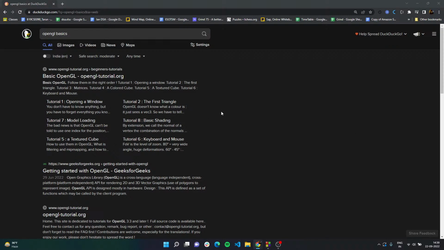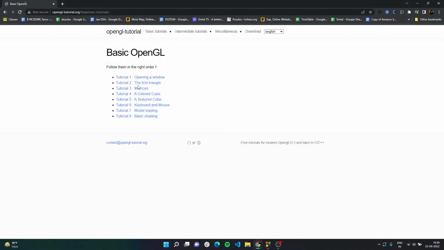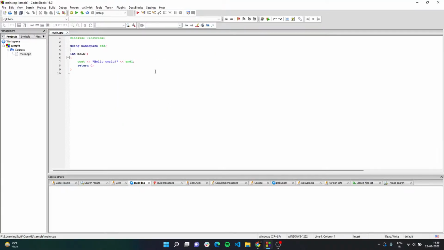So let us go ahead and try to understand the basics of OpenGL. Let's see, we will read the basics of OpenGL. I'm going to work with OpenGL in C++ of course, so I will be using Code::Blocks.